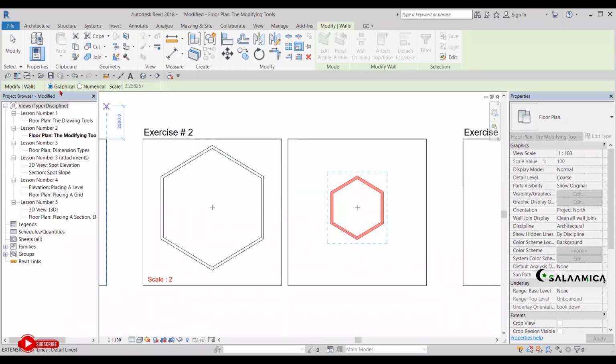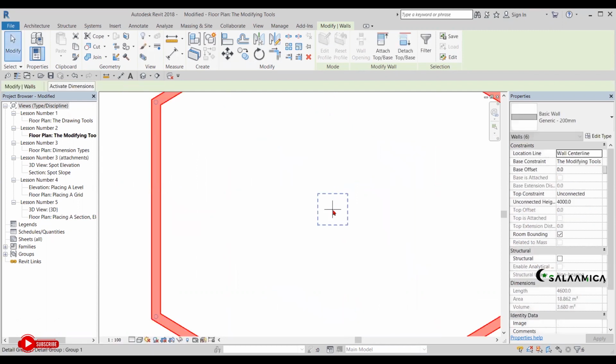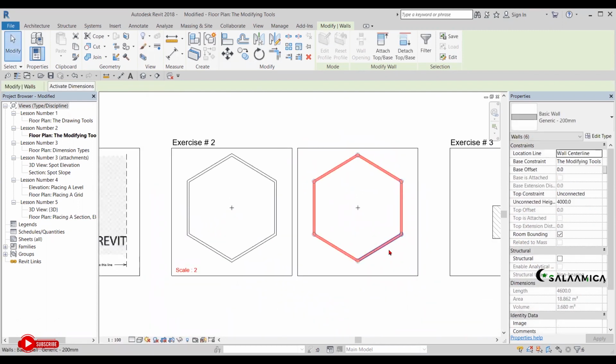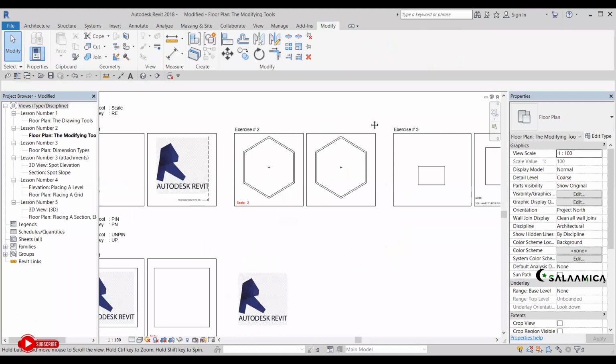This time we're not going to scale it graphically. We have to enter a numerical value. We want to scale it 2 times bigger, so the scale factor will be 2. Now, from where will the scale start? From the middle. Got it?